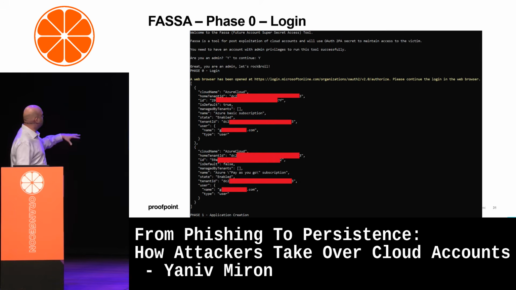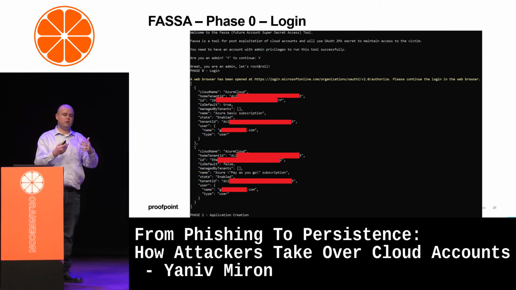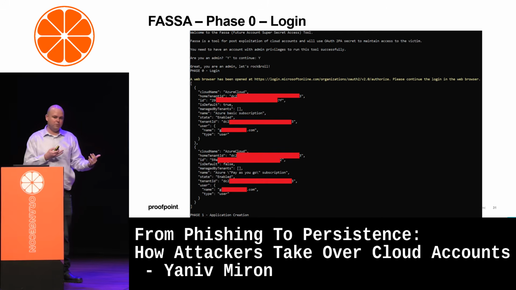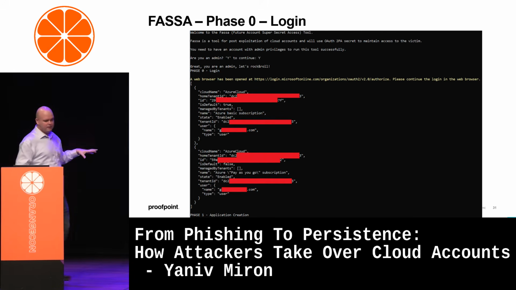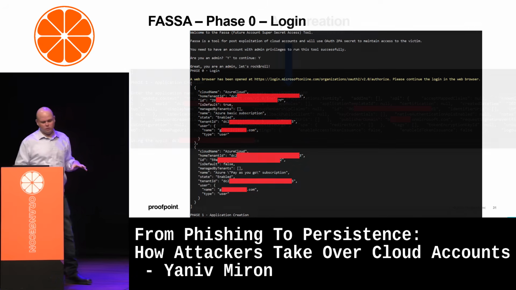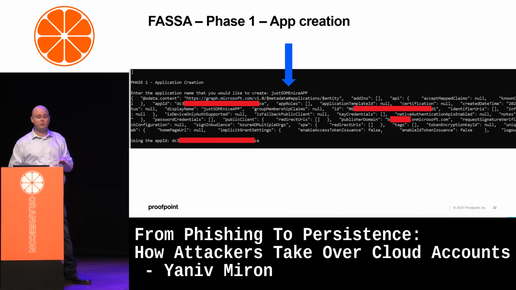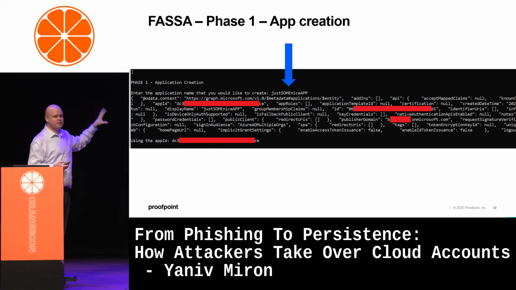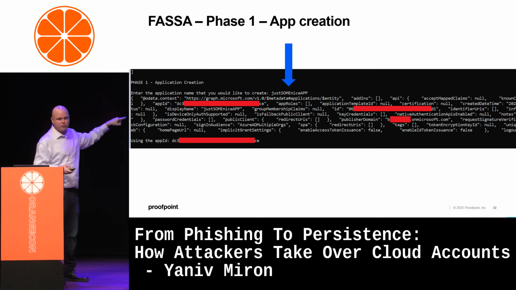So once we're running the tool and it actually logs into the compromised account, right, because we just compromised an account, that's going to show you some details about the tenant. And then it's going to go, after the login phase, to the app creation phase. Now, I know it's a lot to take, but bear with me. So that's the creation of a second-party app that is called, in this case, Just Some App. That's the blue arrow there.